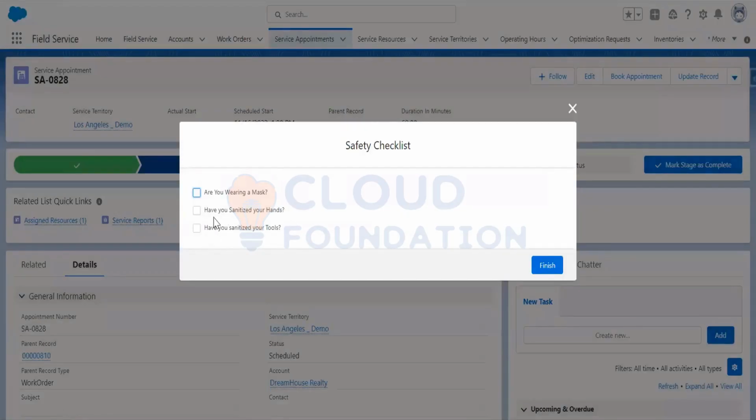I will wear my mask. Have you sanitized your hands? Have you sanitized your tools? This is the checklist. This flow screen will be installed into the mobile screen. This flow is now part of my service resource mobile app. When our service resource, Simon Cliff, goes to his next appointment, he clicks the service appointment. He clicks the action menu to find it and complete the safety checklist before he starts the job.